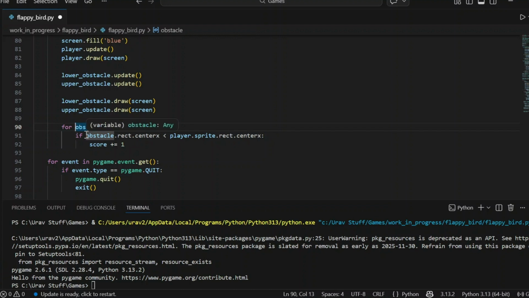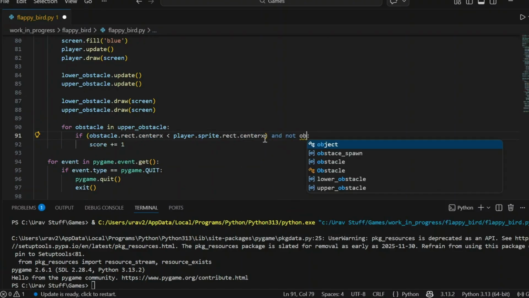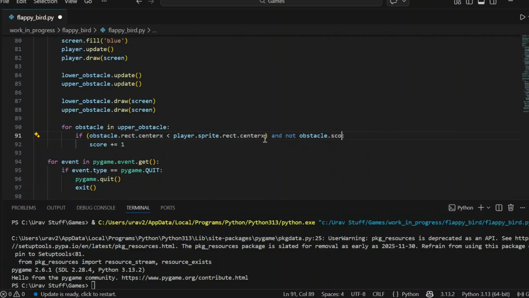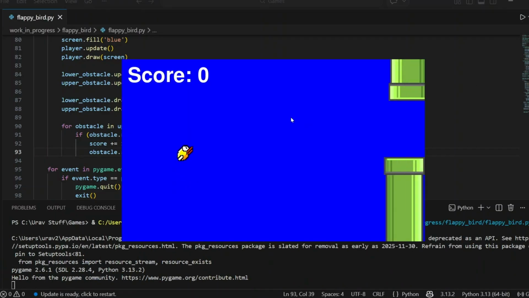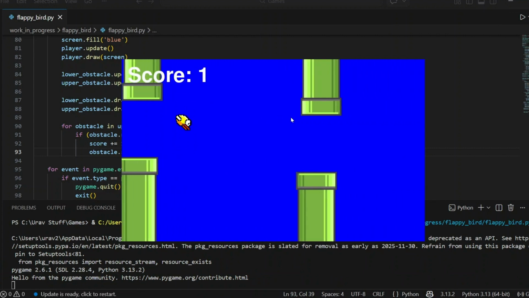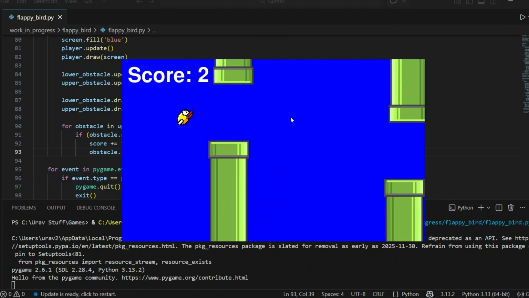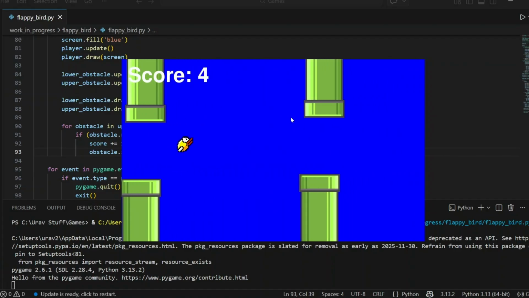So if this is true and not obstacle.scored, we're going to do obstacle.scored equals True. So now every time we pass that obstacle, it can no longer be scored on. So now if we run the program, as soon as this obstacle goes behind us, the score increases, and that obstacle cannot be scored on again.